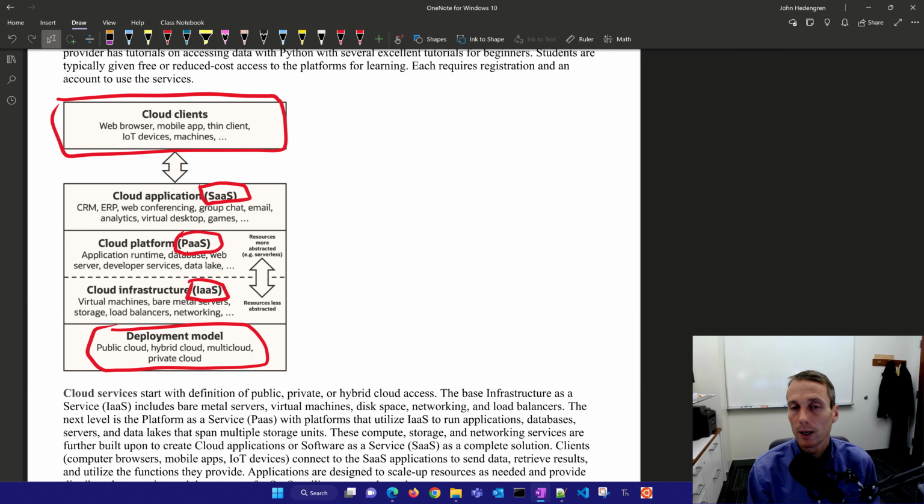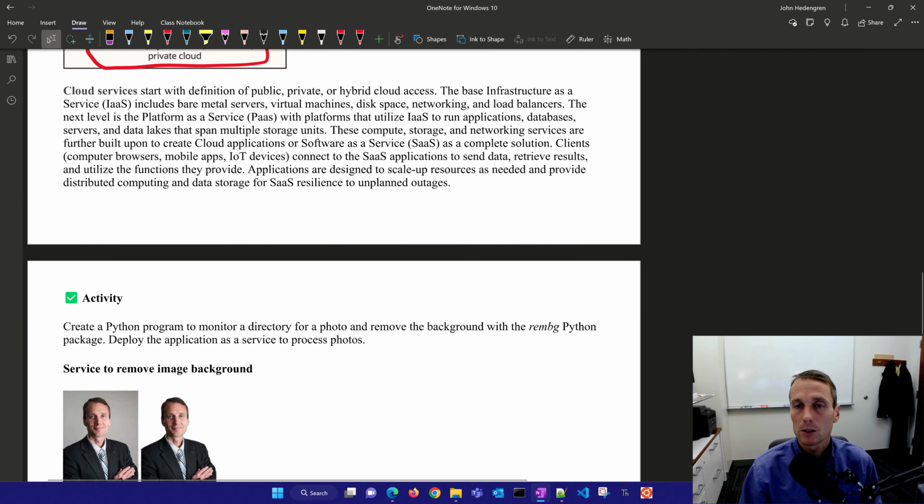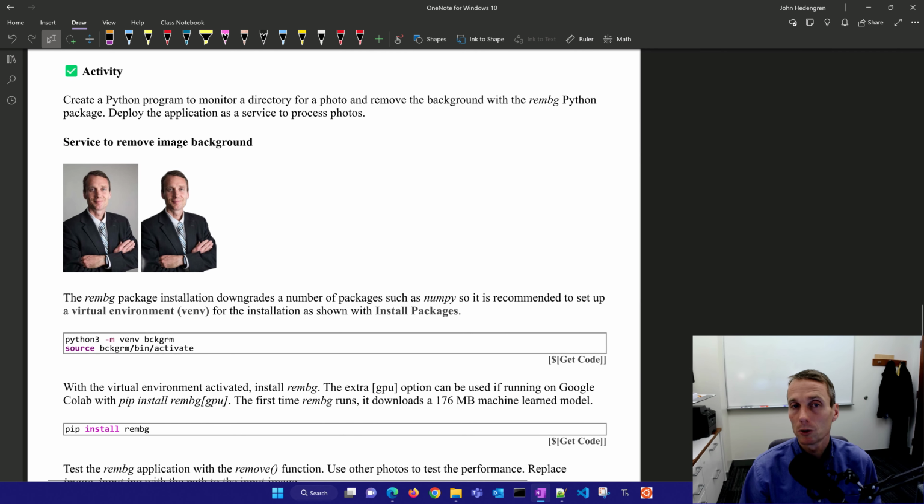So all of that comes into play when you're designing this cloud client. You want to be thinking about what kind of resources you need, especially as you scale up. All right, so let's go through an activity where we actually create something.